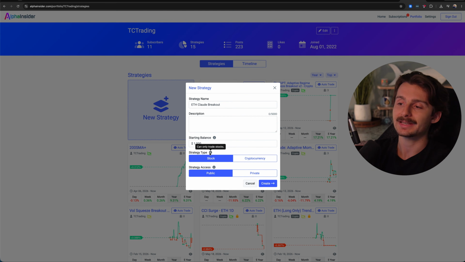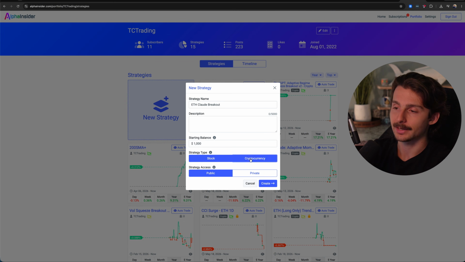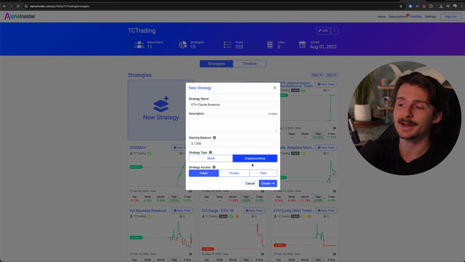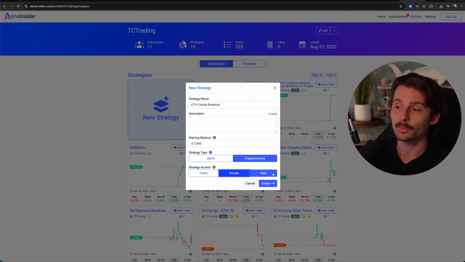I'm then going to determine if it is a stock or a crypto trading strategy, because if I go back to my page right here, this is on ETH USD. This is a crypto trading strategy. I'm going to go back, select crypto, make sure that is set, and then I have access to select public, private, or paid. If it's a stock strategy, I do not have the option of making it a paid strategy because you have to have the proper documentation that you can actually give financial advice. So reach out to us or refer to our strategy monetization video if you want to learn more about that process. I can make it public, I can make it private, or I can make it paid.